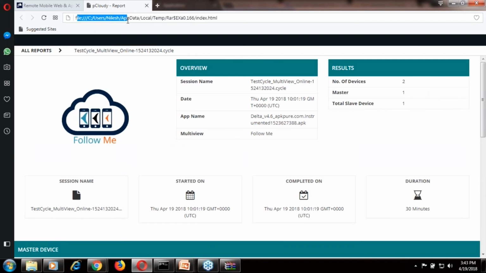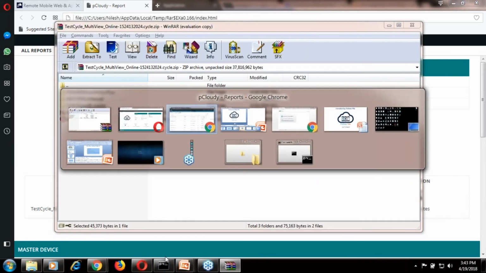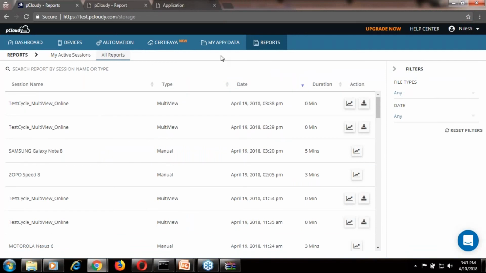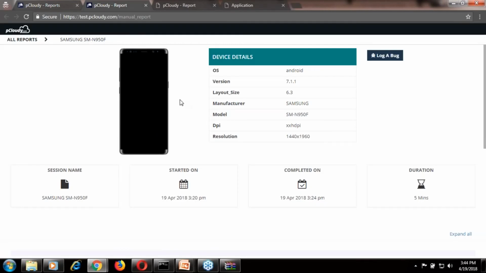So you can see this is my local copy, and the other one was my reports on my cloud drive. So this way you will be able to get the reports there. Now, Samsung Note 8, just because we do have 2 more minutes, I just want to use those 2 minutes to show you something for the benefit of all, which is the test report for an individual device. So this is the one which we have seen right there.